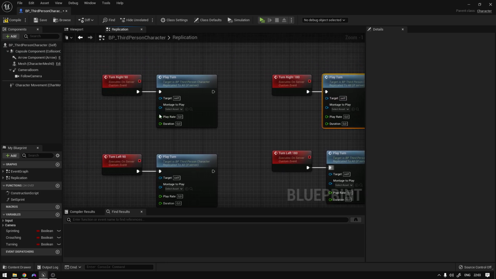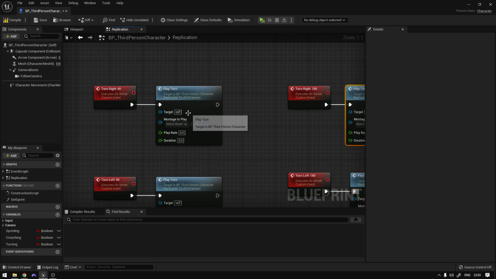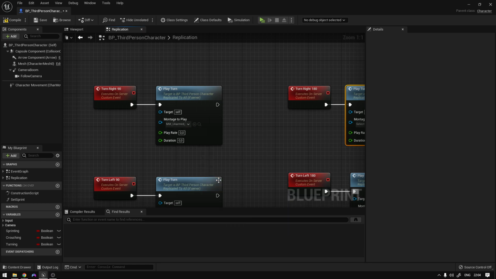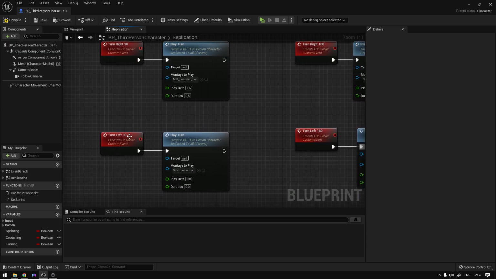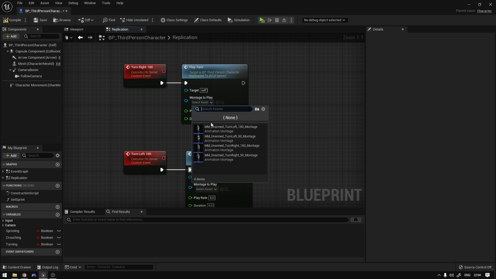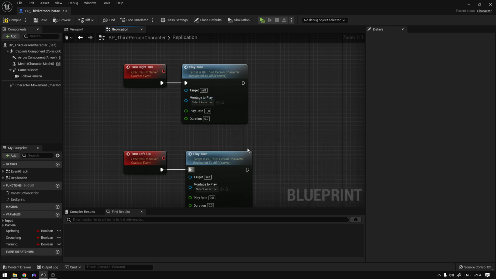Okay, so the first animation, the turn right 90, we are going to play the montage, which will be the turn right 90 montage. The play rate will be 1.5 and the duration will be 0.5. Okay, now the turn left, which will be turn left 90, the play rate will be 1.5 and the duration will be 0.5.